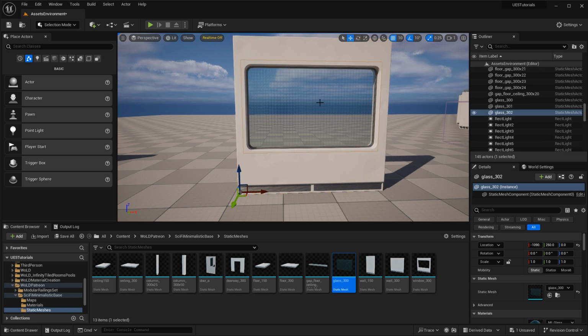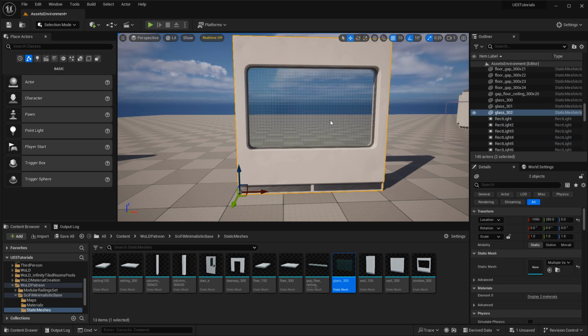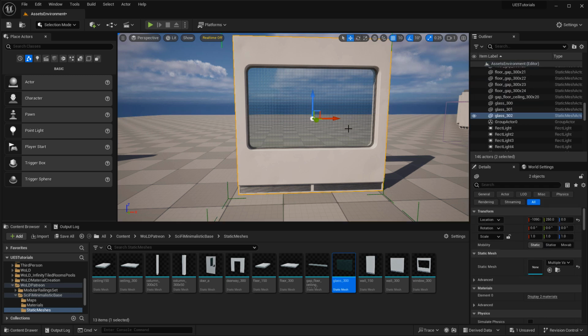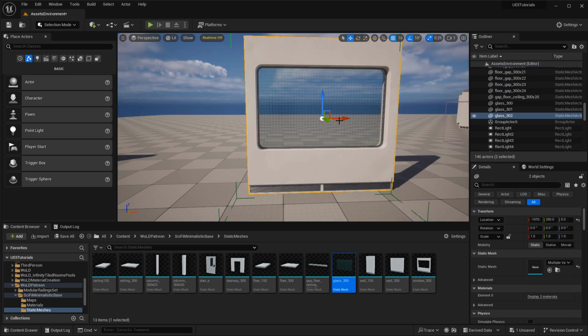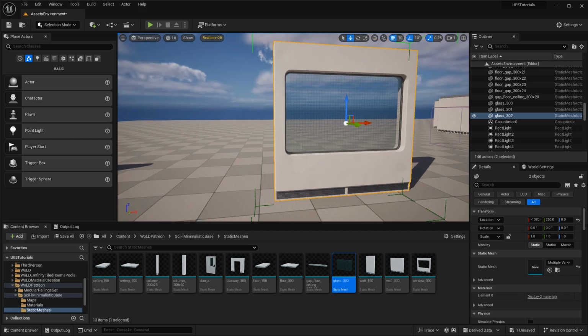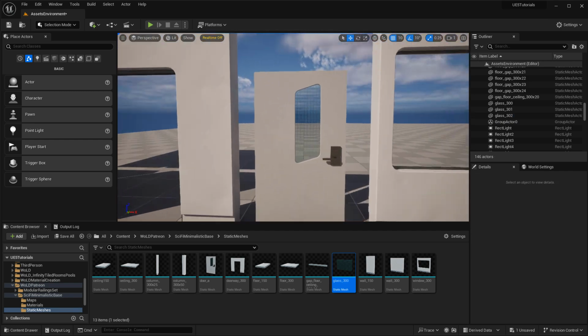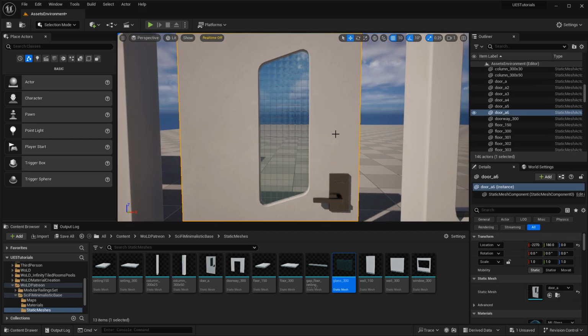And then if you want to, you can just select them both and press Ctrl G to group them together. So now these two static meshes are together, and you can use them without having to place them individually. And when it comes to the door, the glass is already in there, so you don't have to worry about that. They're part of the same mesh.